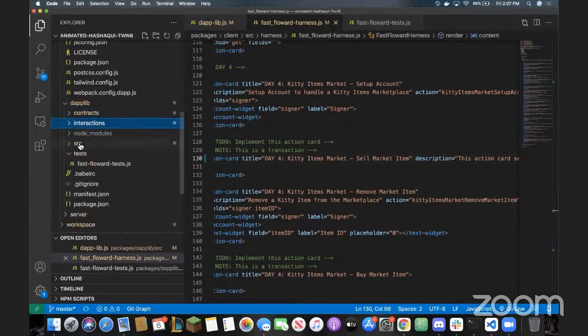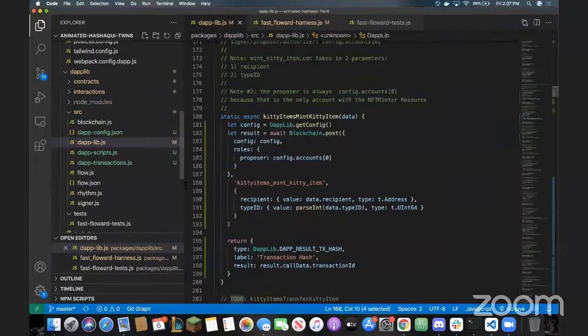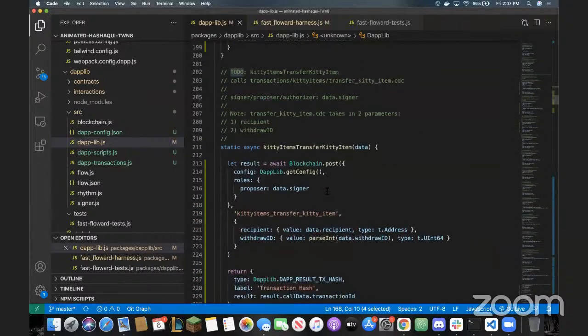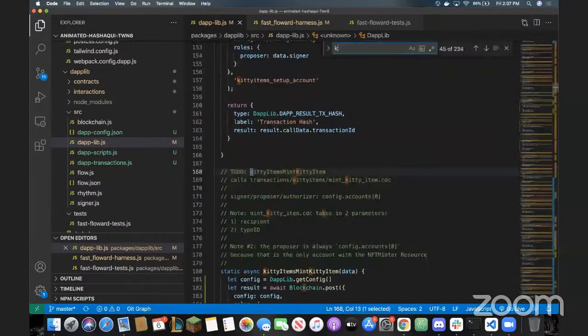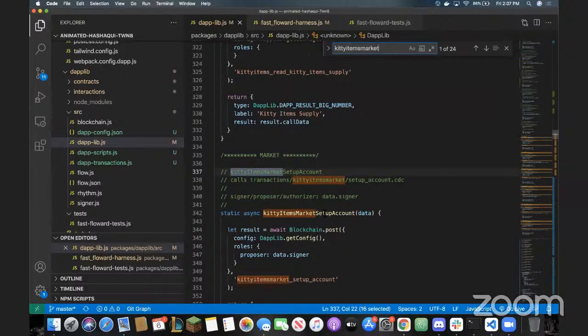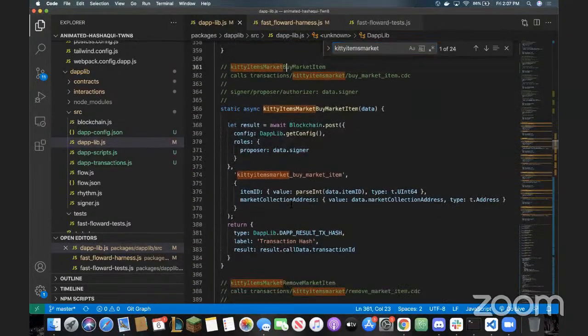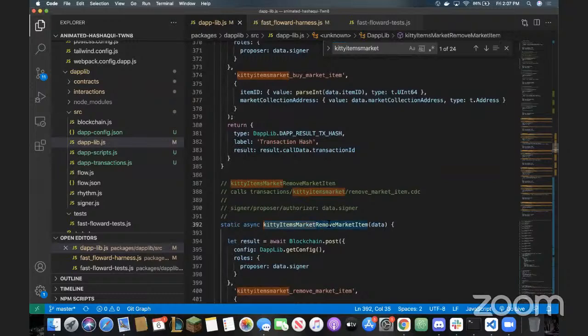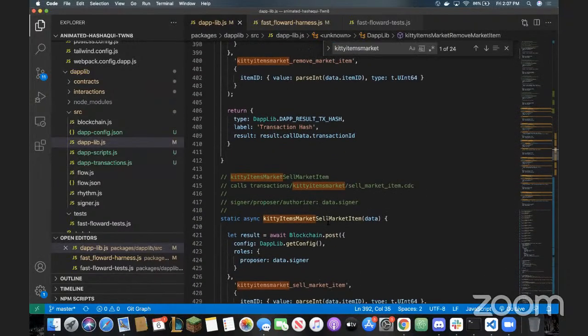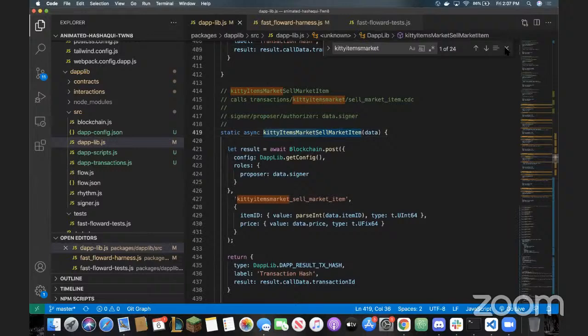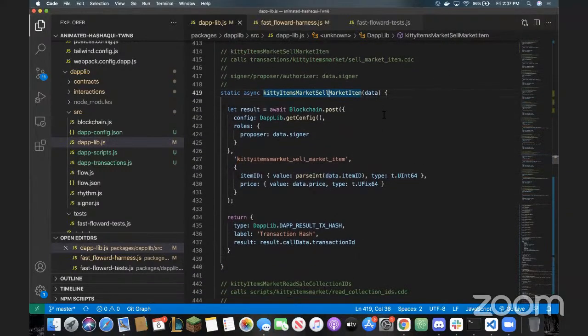And let's go to our dapplib in order to find the function we want to call. So let me close out all of these, open our dapplib, and let's just search. So let's search for kitty items market. All right, let's scroll a bit. This is buy market item. That's not the one we're looking for. This is remove market item. That's not the one we're looking for. This is sell market item. So perfect. We found our target here.